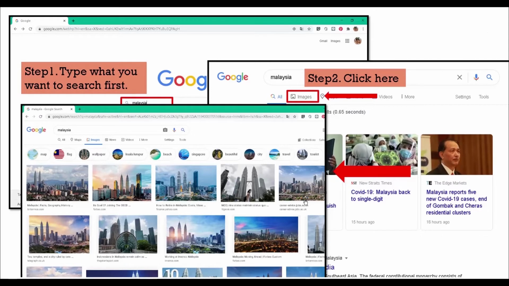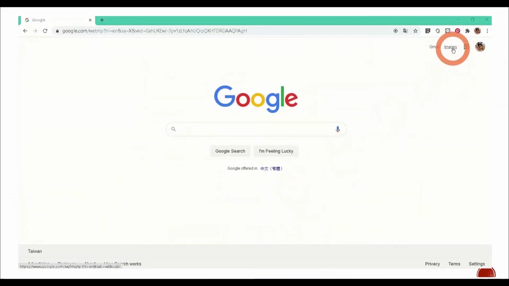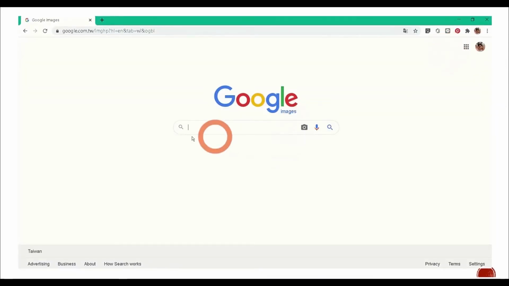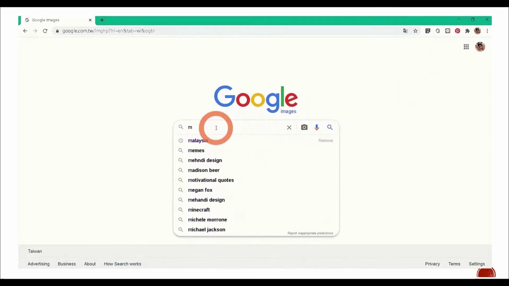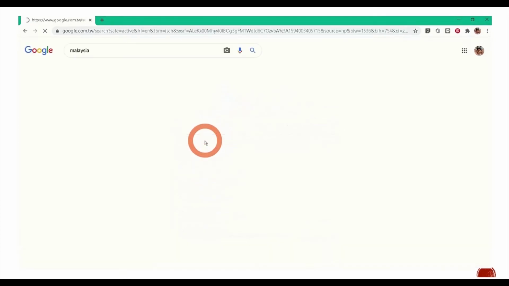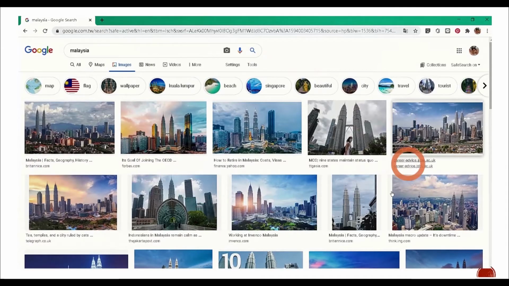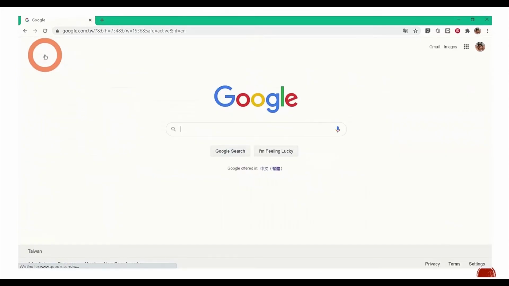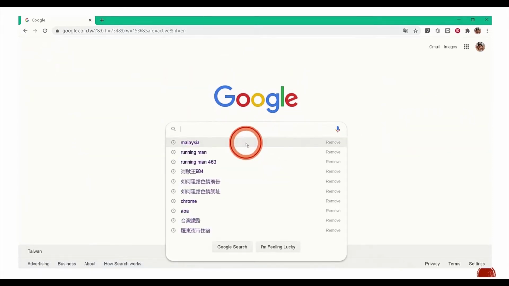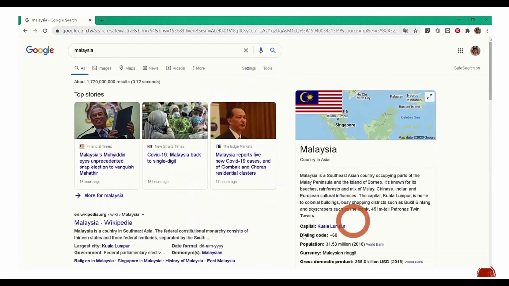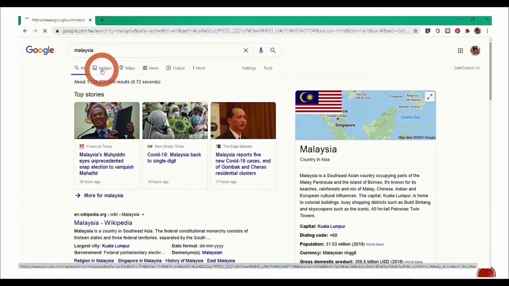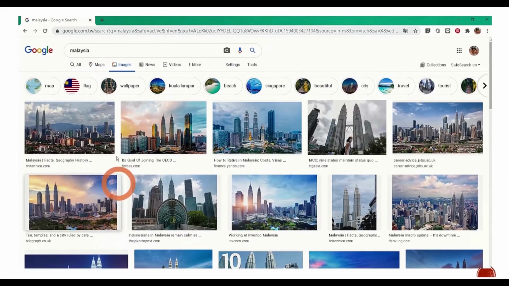Let's see the sample video. I click the images button first and type what I want to search. And you can see the results appear. Now I choose another method. This time, I type what I want to search first. And you can see the images button here and click it. And the same result appears.